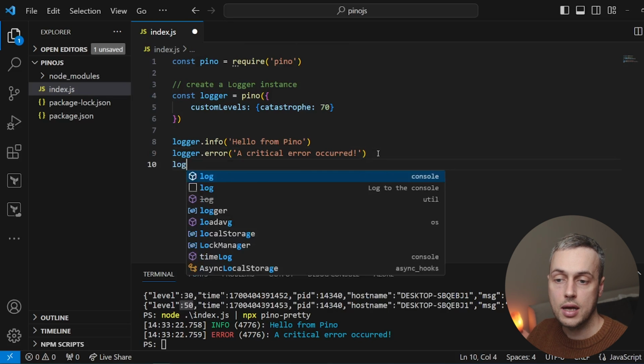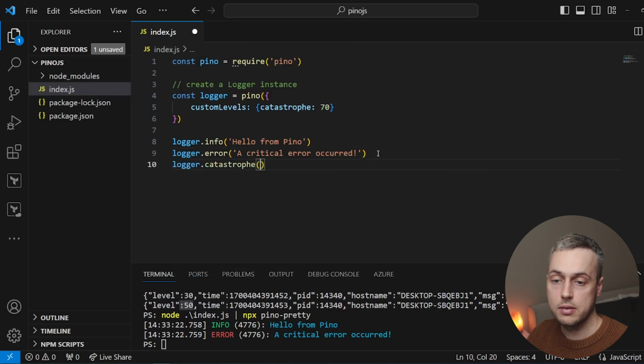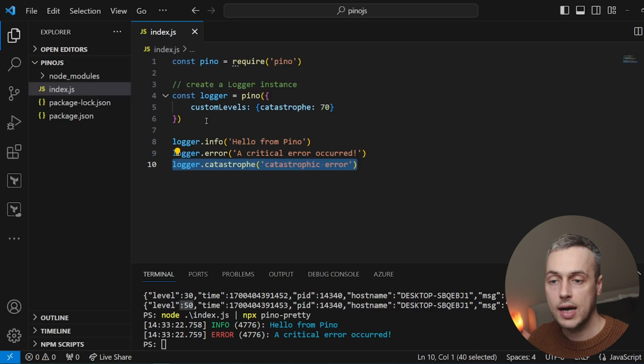So to see an example of that, let's call logger.catastrophe, and we can pass a message into that, and let's say catastrophic error. So that's a new function that's been added to the logger object, and we've added it through this custom levels configuration that we're passing in when we create the logger.